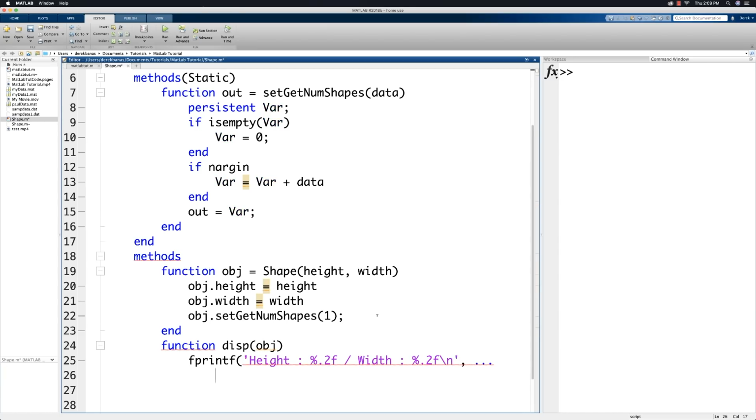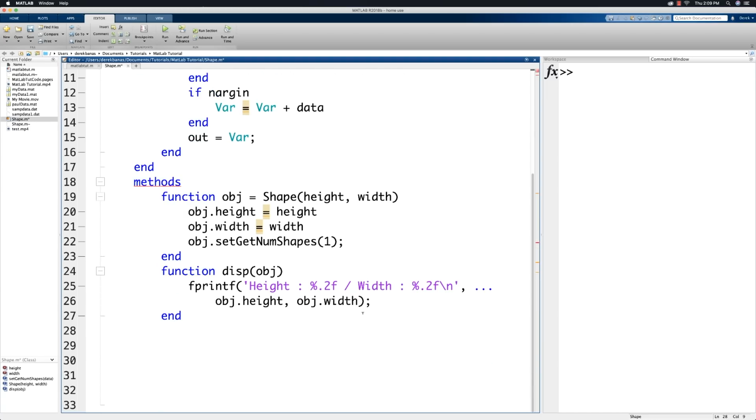So 1, 3, and down here I am then going to get those 2 values, put them inside of there. So this is how we were able to overload a function. I'm going to show you another way to overload stuff, which is very useful. And then I'll end that method or function, whatever you want to call it, same difference.